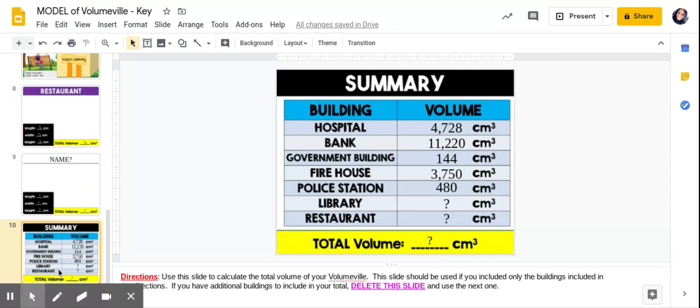So on the last slide, you'll see all the different buildings you're supposed to have, right? You're going to calculate the volume of all the buildings. And then once you're done with all the buildings, you're going to calculate the total volume. This slide will be given to you. This is going to be the last page of your slide. All right.